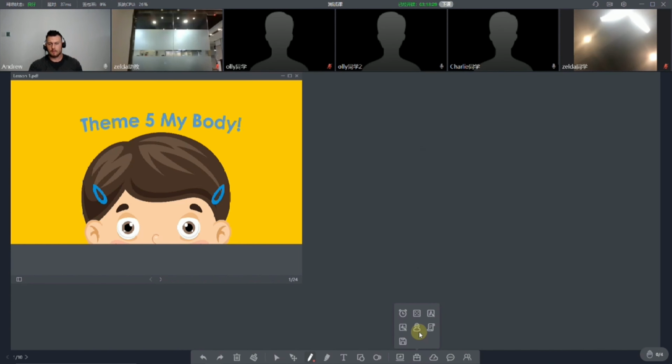Last one here is the random student selector. Click here, and you'll have this lever that you can click on, and it will randomly select a student for you. Okay, so if you, again, just want to have a fun little way to choose a volunteer to answer your questions, you can try out the random student selector.